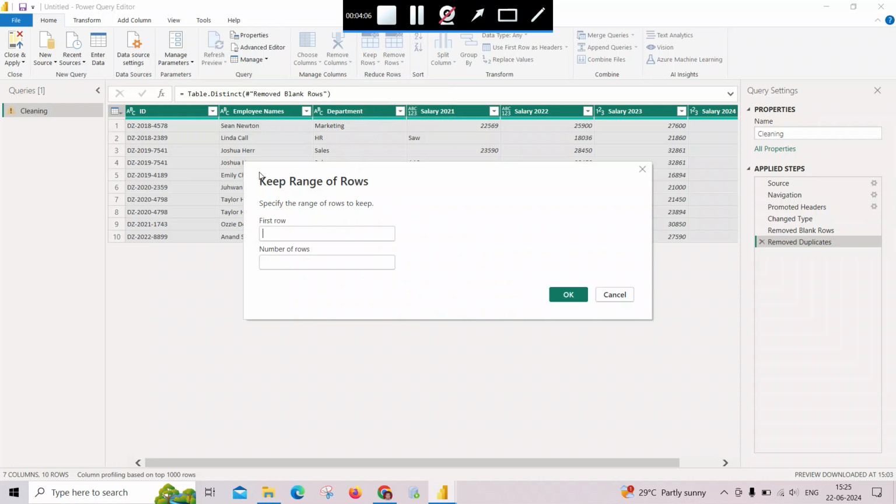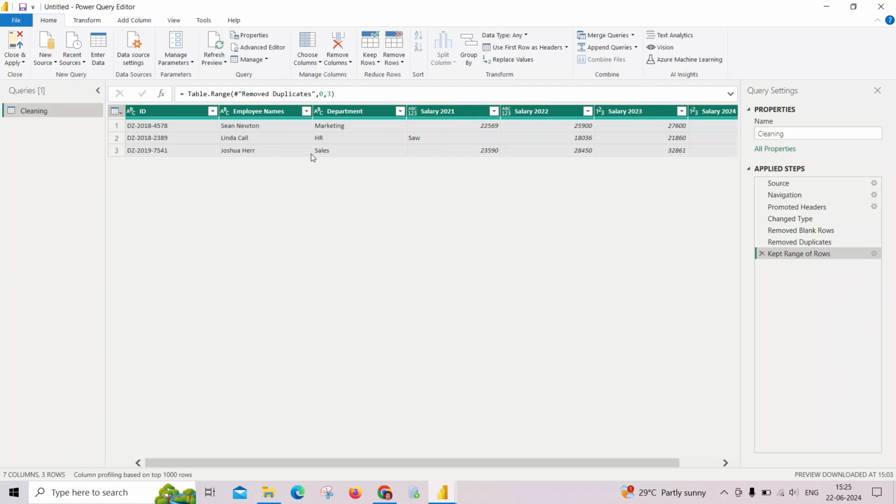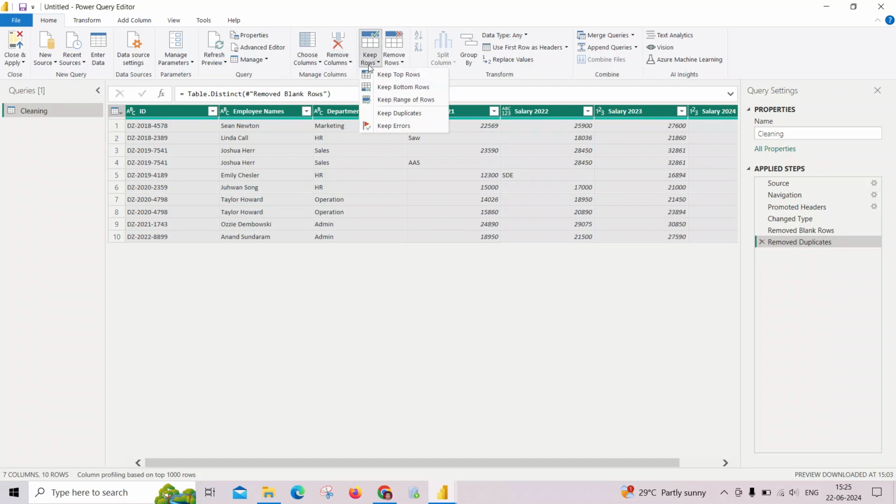Keep range of rows. First row I want to keep, and then I want to keep 3 rows. So click on OK. So I will get the result as the first 3 rows in the output. And similarly, the keep duplicates option is also present in this keep rows. So we can keep only duplicate values from the data source.